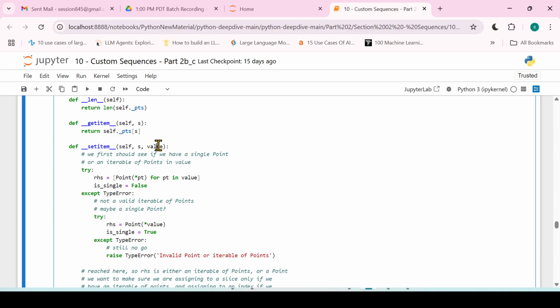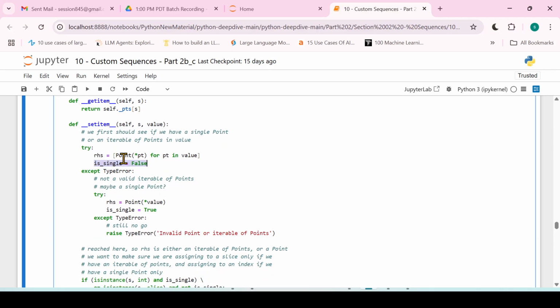So consider that this is the iterable, like a list of values or a list of iterables. Here we are taking the point and converting it to a point object, and then we are storing this RHS object. Now we are also creating another variable called each single, and the value is false, because this will only work if the value is not a single object.